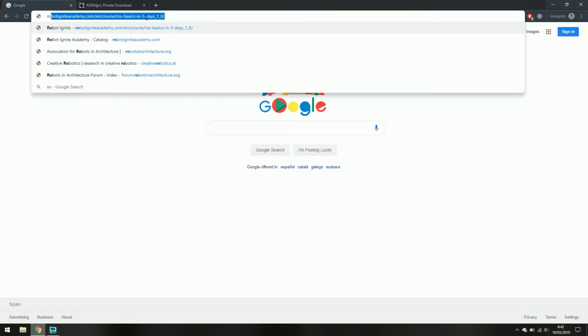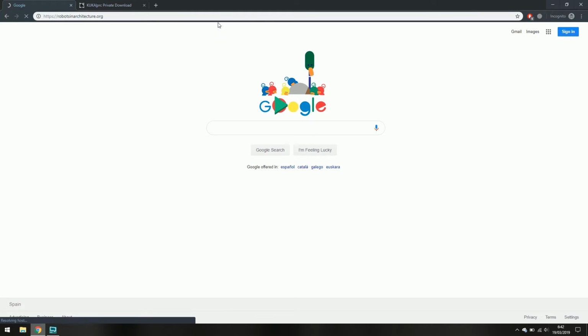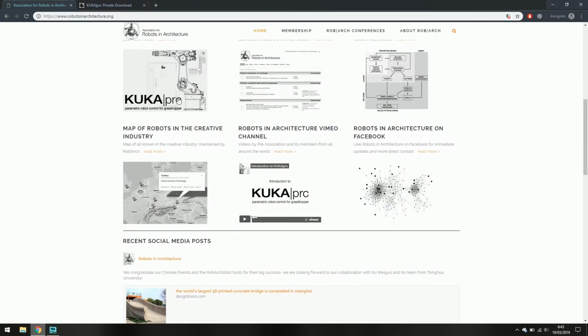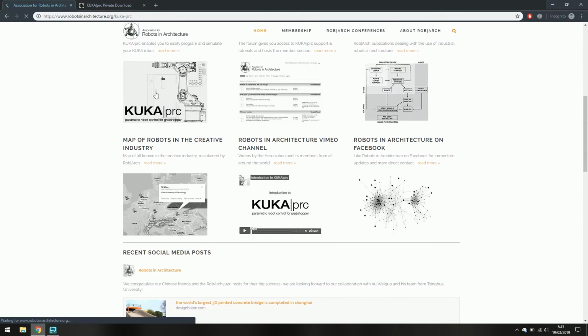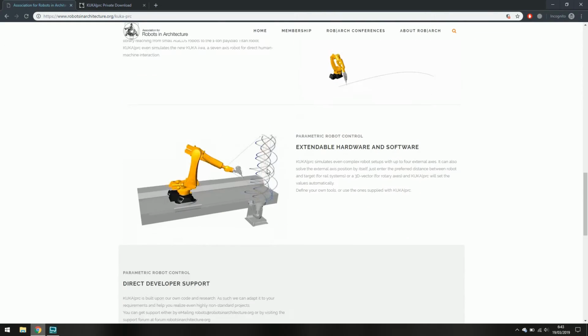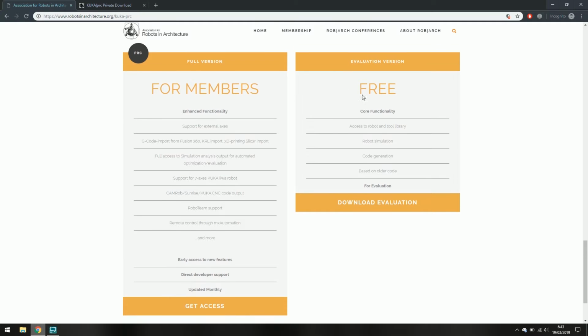So first thing is go to robotsinarchitecture.org, and there you'll be able to download your Kuka PLC. If you go here and click just for the Kuka PLC Grasshopper plugin, and down the bottom you get two options for members or free.